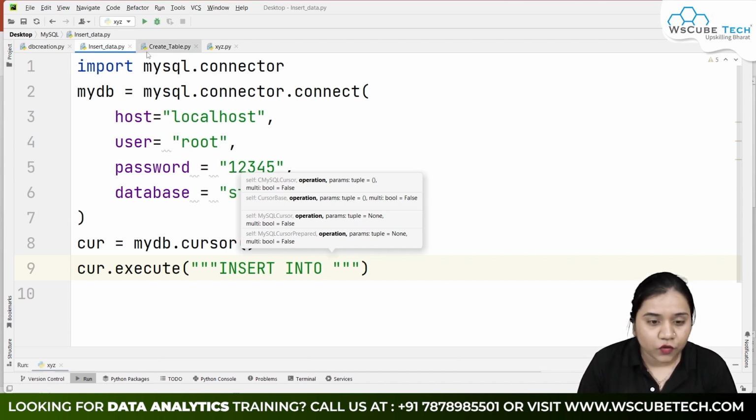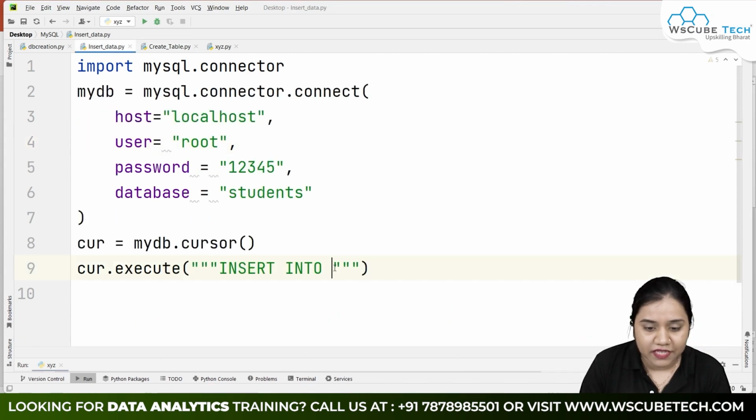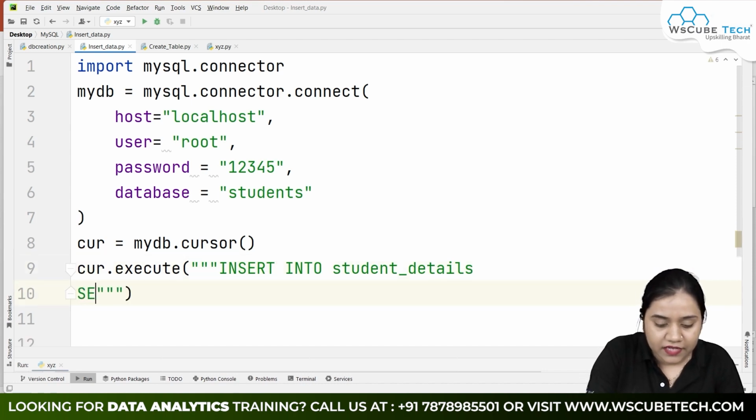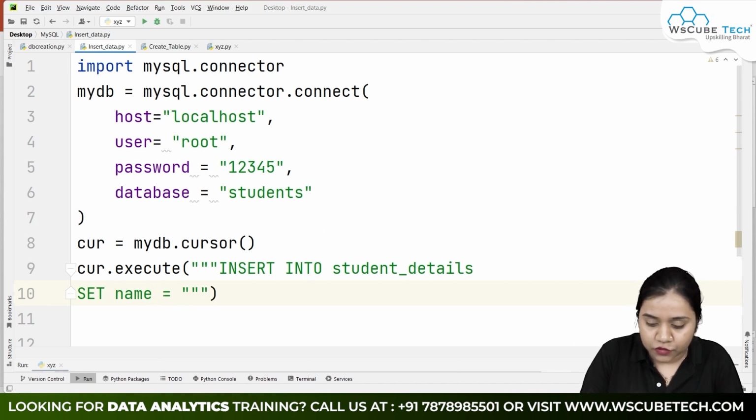Insert into, now where do we have to insert it? Our table name is student details. So we will be inserting it into student details. What all information we need to insert over here, we will be writing that. We will be writing set. So who will we be setting it for? We will be setting it for the name, the grade, the student email and the phone number. So I'll be writing set. After set, we will be writing name. That name is our first field, inside the single quotes.